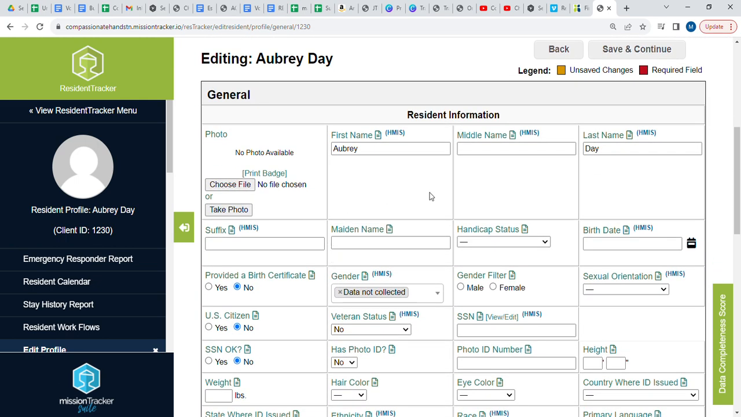From the front desk, you will have access to a camera, and you will simply take a picture of the guest, selecting take the photo, and their image will show up right here in this photo box. Then ask the guest for a form of ID if they have one available. If not, they can provide their information verbally.